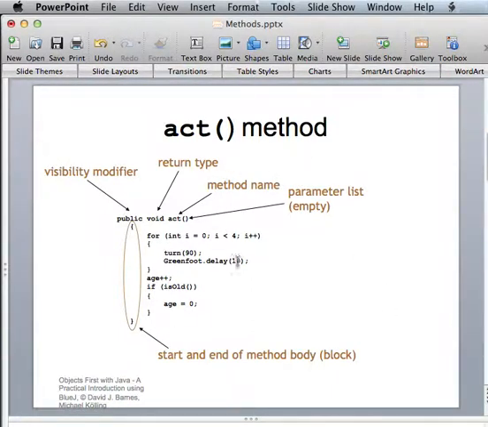For the act method, the visibility modifier is public, and we don't have to worry about that for now. We'll just always make our visibility modifier public for now. The return type is void. So when you act, it doesn't return any information. The method name is act, and the parameter list is empty. There's nothing in there.